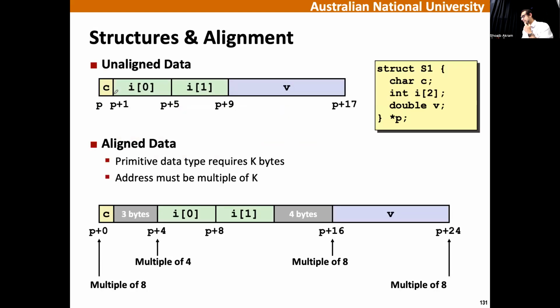Okay, I want to talk about the last thing, alignment. Alignment is a really important aspect of modern computer systems. So what do I mean by alignment? Here I have a structure S1, and this is unaligned. The starting address of the structure is P. A character is 1 byte, then P plus 1, P plus 5, P plus 9, P plus 17.